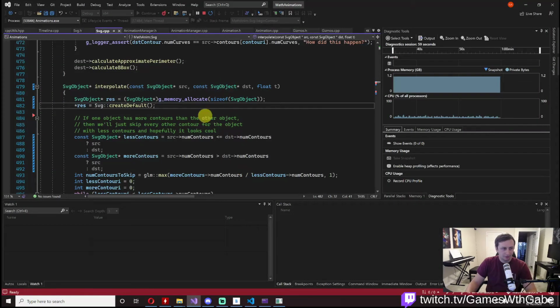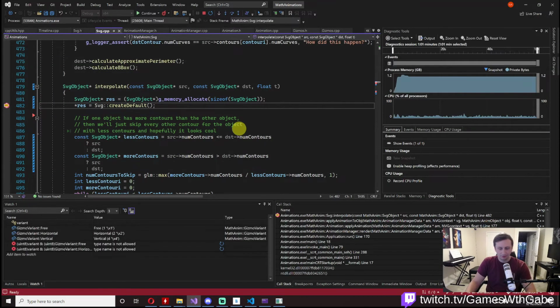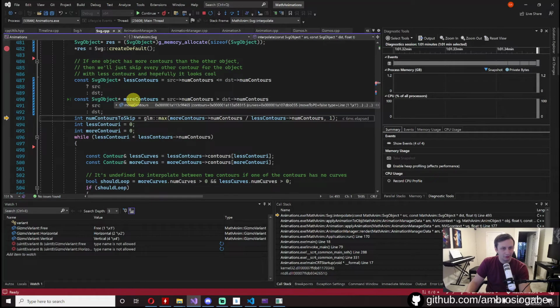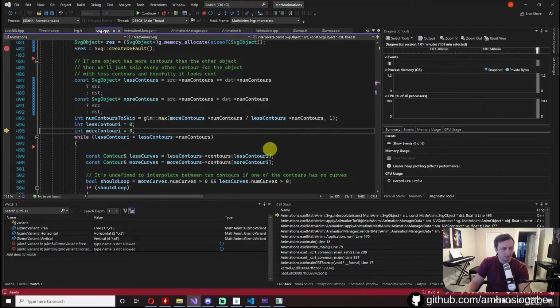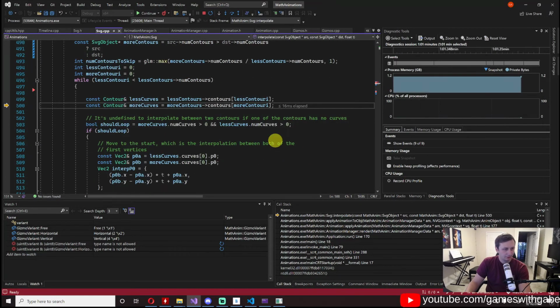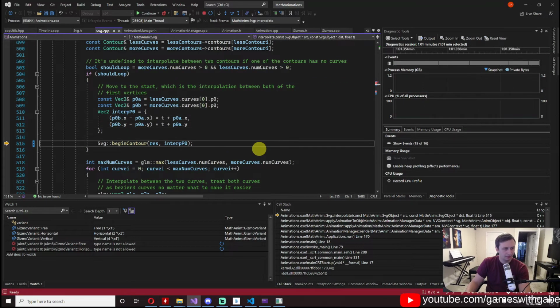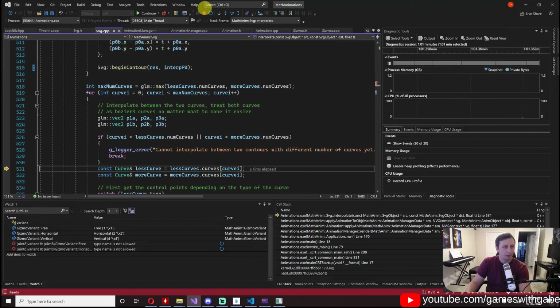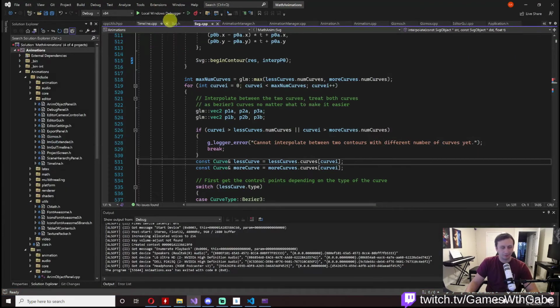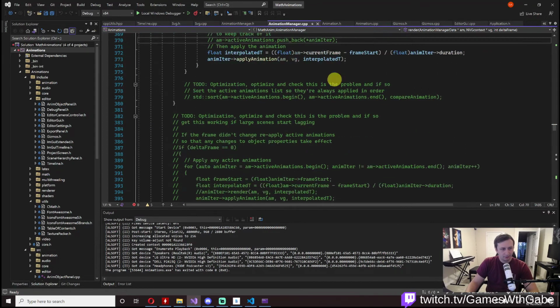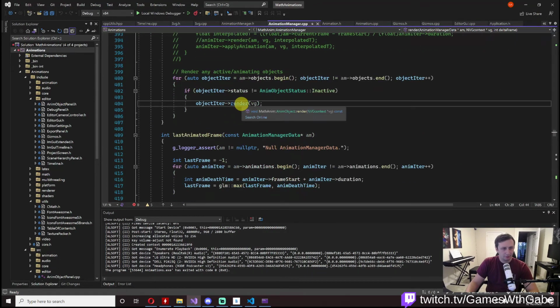So clearly it's not working. Let's just see what's going on in here. So they should have the same number of contours, same number of curves. This is the simplest case. So we do get into here. We do create this. This is all fine. Oh, and you know what's happening? It's because I'm not rendering it. I do not need to debug any further. So basically we apply animations, and then here when we actually render our objects.